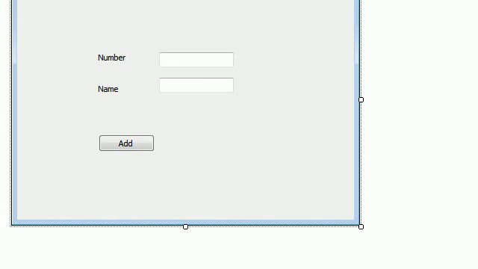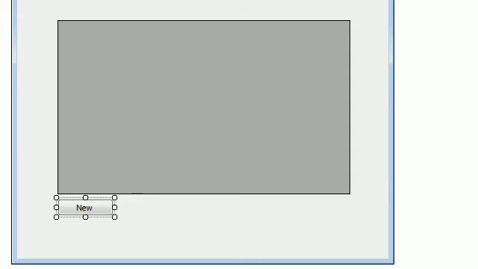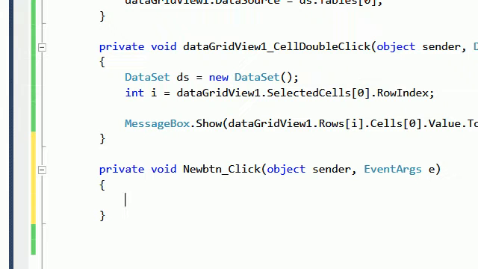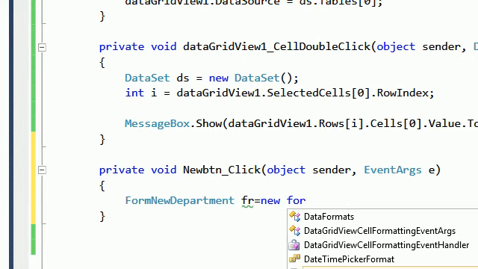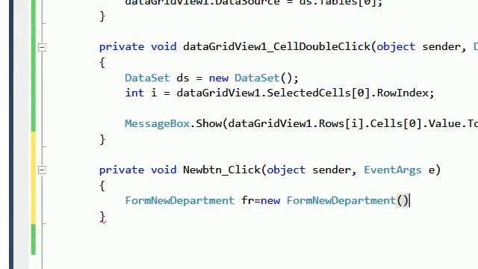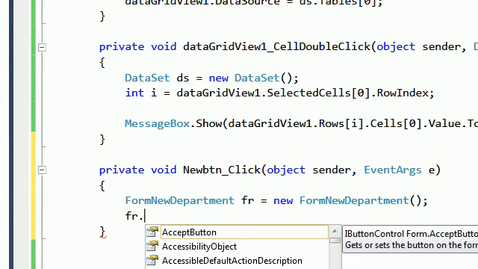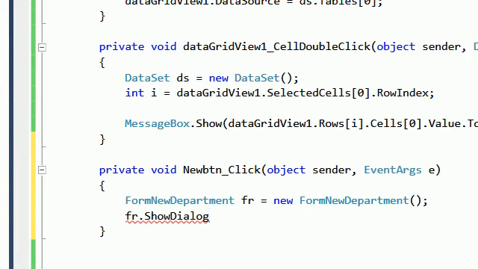Okay, each time I click add, I want to execute a method, and this method will be about adding new employees. So let me configure the files. So we have the first form. Each time I click in this form, I go to the second form, which is form new department. So let me configure that. Come here, form new department, fr equal to new form new department, and I want to call fr show dialog, because I don't want to be able to go back if I close this form.